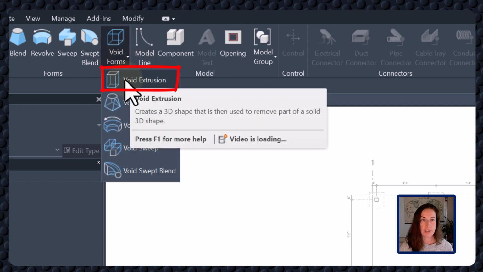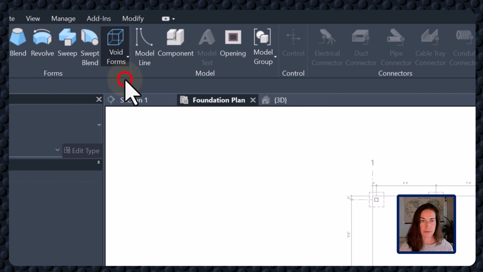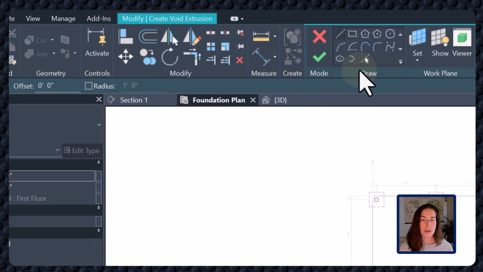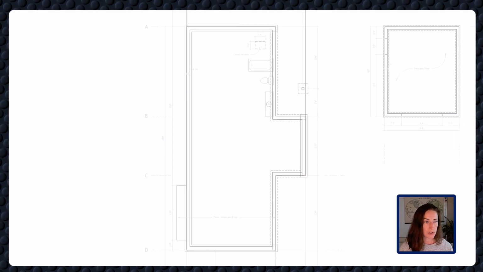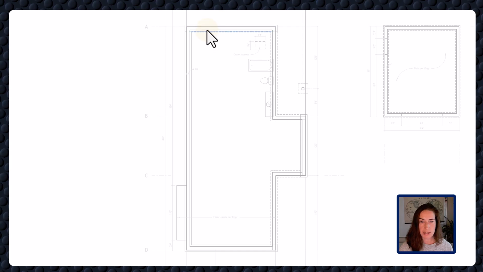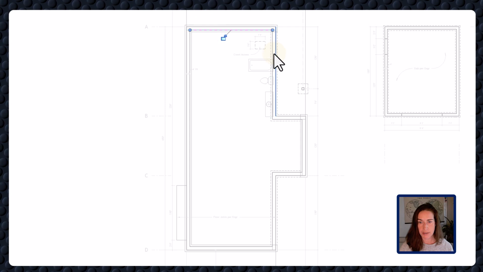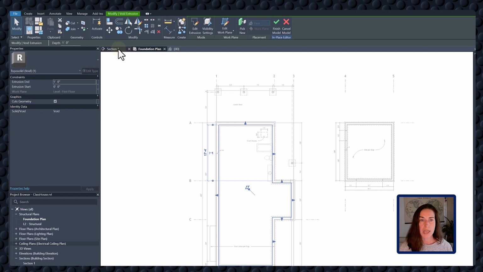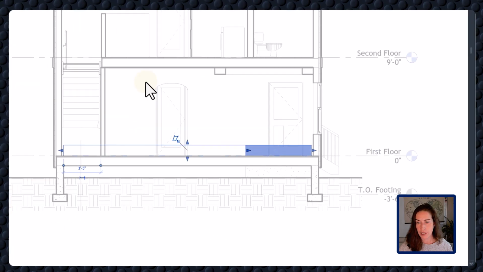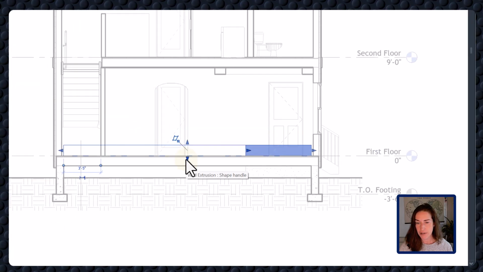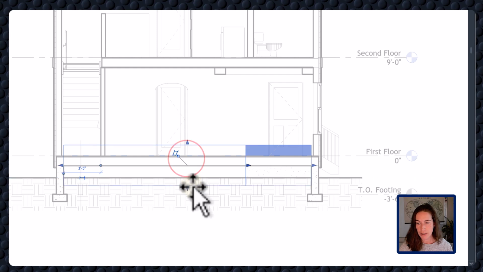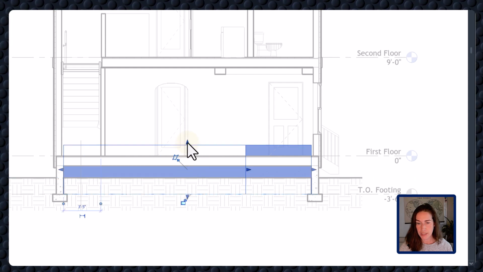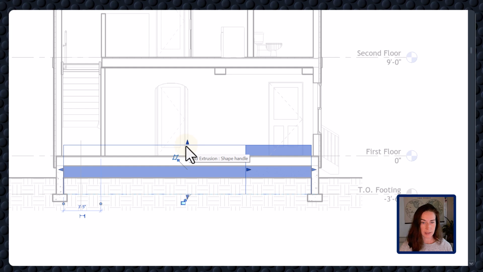In the drop-down, I'll choose Void Extrusion. Notice my draw panel opens up. I'll use the draw panel to create a space all around the crawl space inside of my foundation walls. From the Modify tab, I can choose the green check. I'll go back to section 1. I can see the element that I've created here. I can use the grips to adjust my element inside of the crawl space.